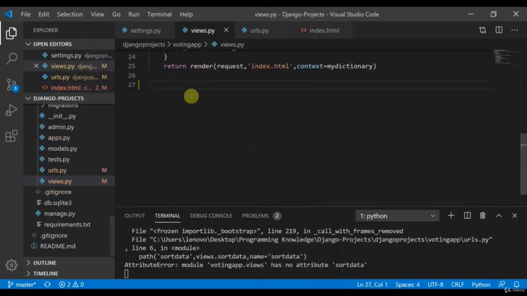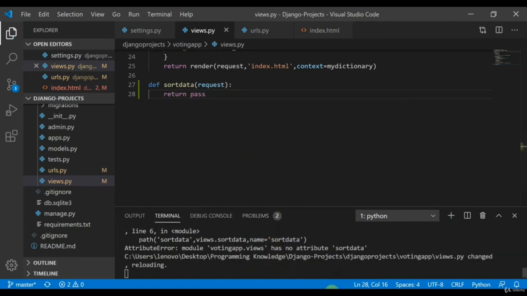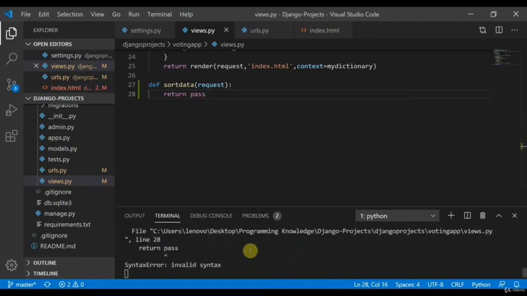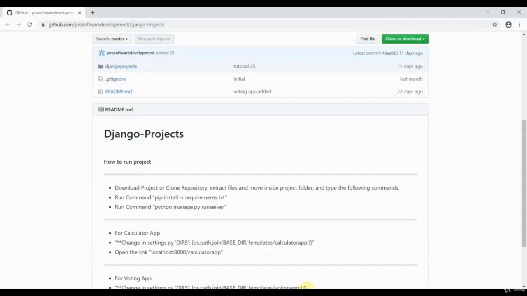But this won't work right now. At least this is throwing an error. Def sort data, request is a parameter, and return pass. Okay, let me check it till now, is it working or not. I hope this should work now. I made a mistake, sorry. This should be pass.